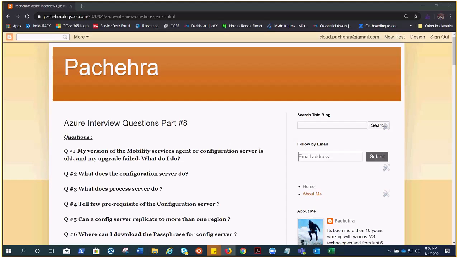We have already talked about the config server, process server, mobility agent, and all the components of ASR. So I'm not going into the depth of that architecture. It has already been discussed, and I have already created a video about it. So to answer this question, it is absolutely simple. The config server coordinates communication between on-premises components and Azure and manages the data replication.